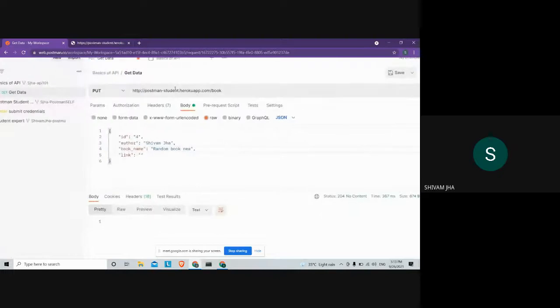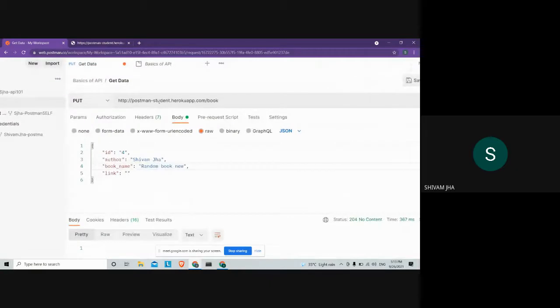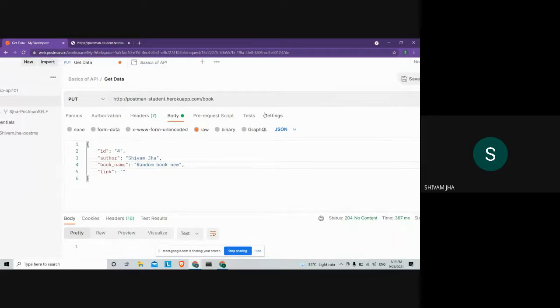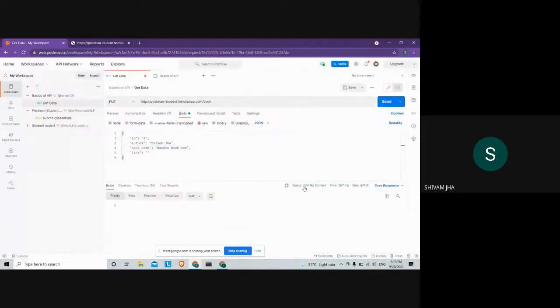The path which I was using for updating my book was not correct. For updating your book, the path that was specified here was just postman student.herokuapp.com/book, and I was adding an additional 4 there, so it was not happening. But now it happened, and I received this 204, which basically means okay, and no content. I mean, no body was returned here, so that's it.